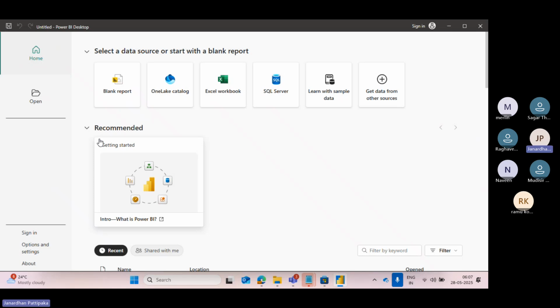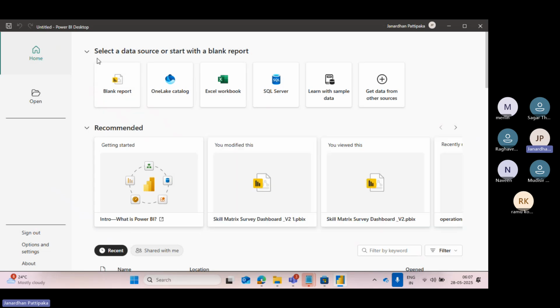Once your Power BI desktop is installed in your system, you can type Power BI desktop in the search button. Like this, after installing, once you click on Power BI desktop, this type of interface will open. The Power BI desktop interface will open once you install and try. Okay, so what is the next step?